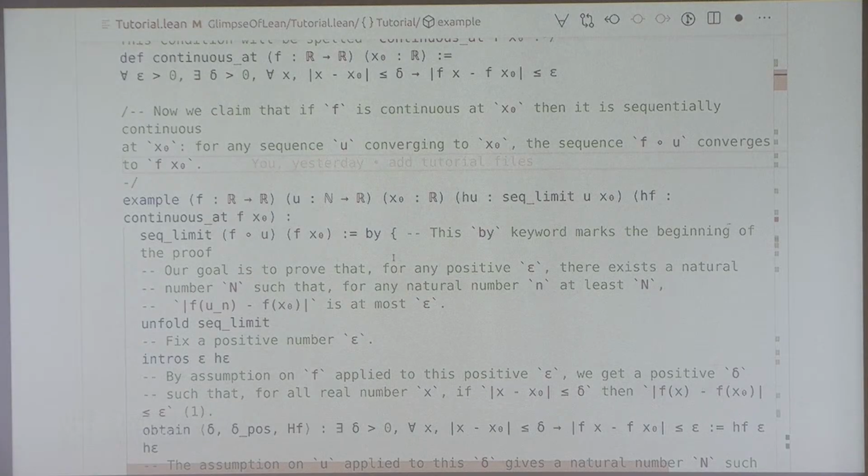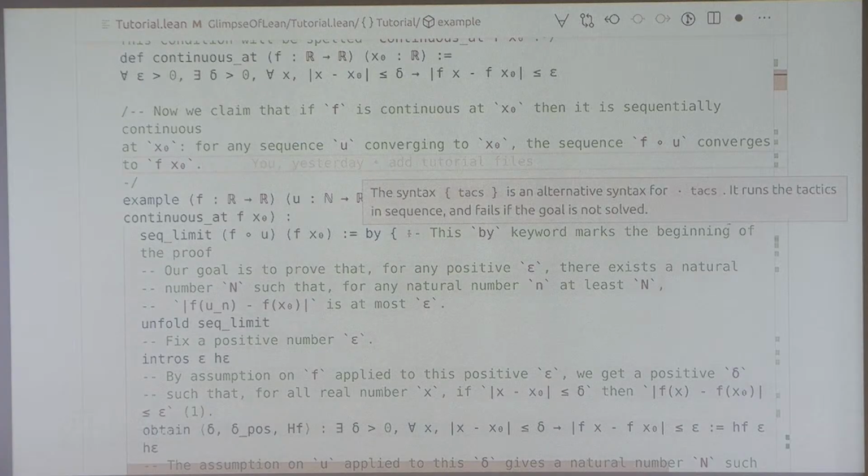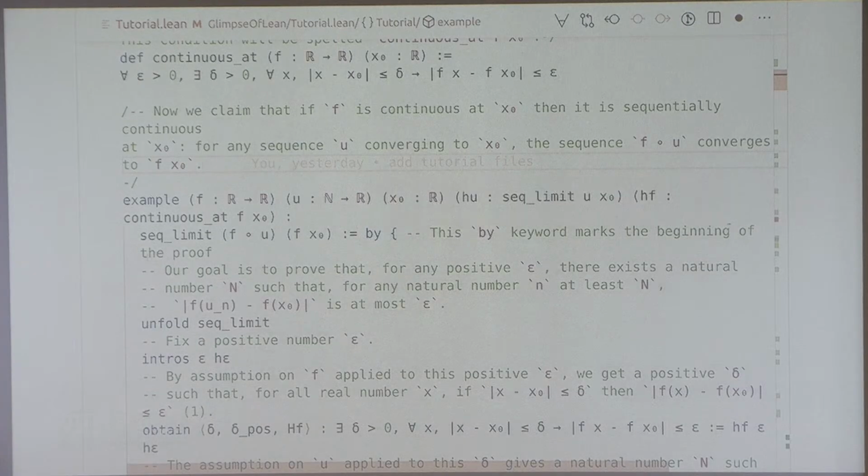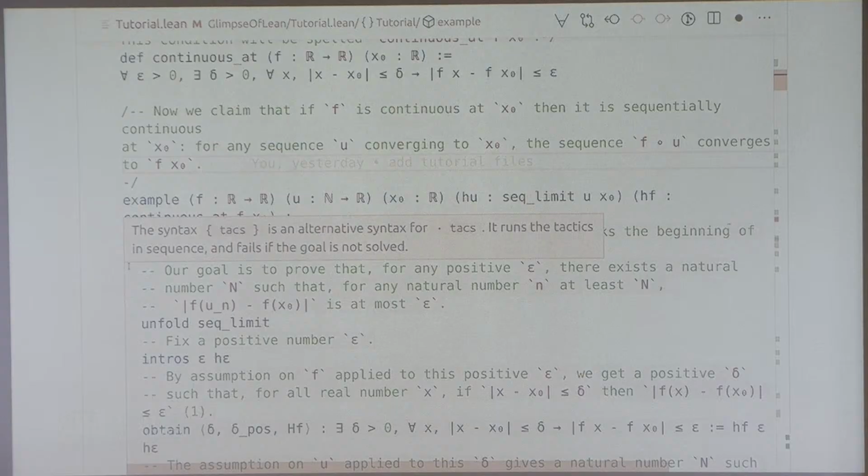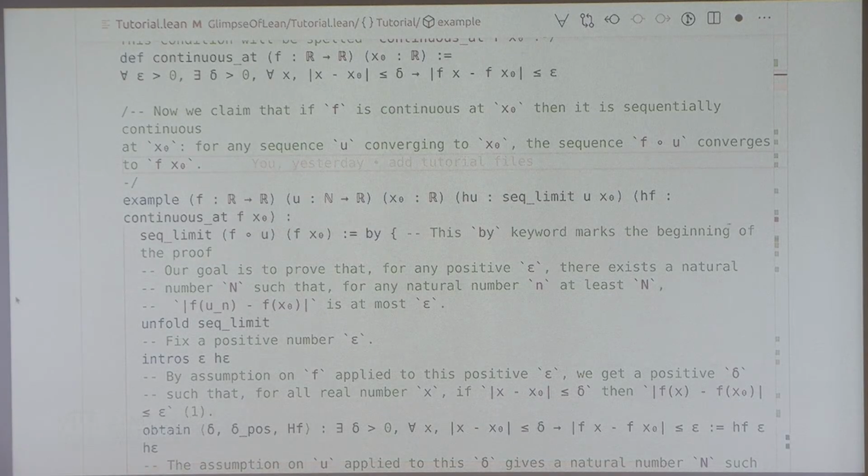Okay. So after this colon equal by, we will have the beginning of the proof. We are also using braces here in this file and also in the exercises files that you will use this afternoon. So these braces mark the beginning and the end of the proof. They are not strictly necessary, but they are helpful, so we are going to be using them.